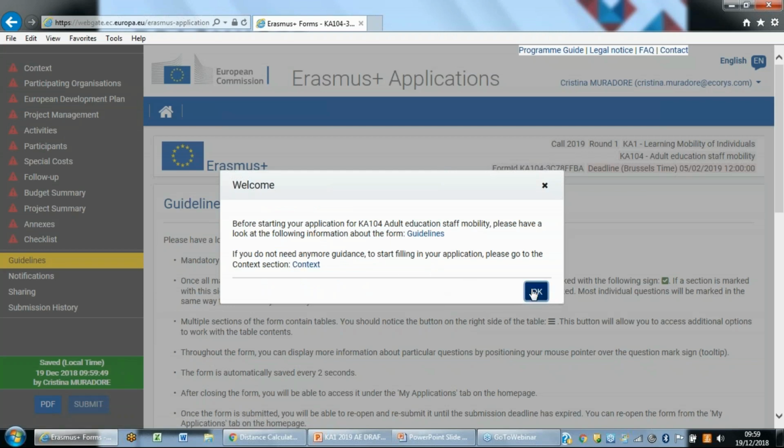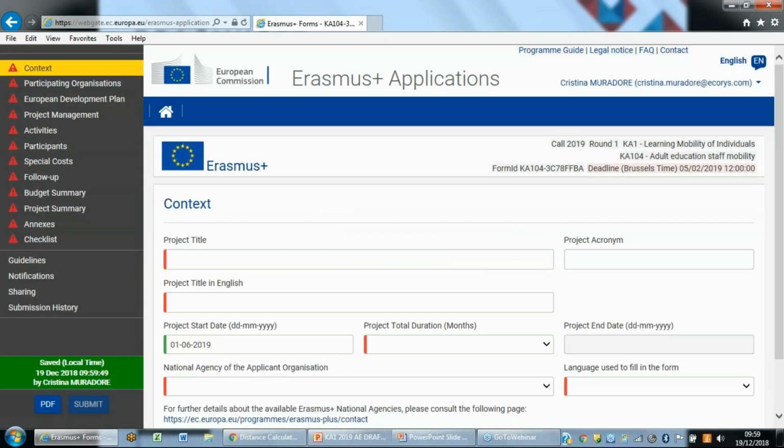You must access the KIA 104 application through the Erasmus Plus Forms website. You can find the link to the website along with our guide for applicants on the Apply for Adult Education funding page on the Erasmus Plus website.